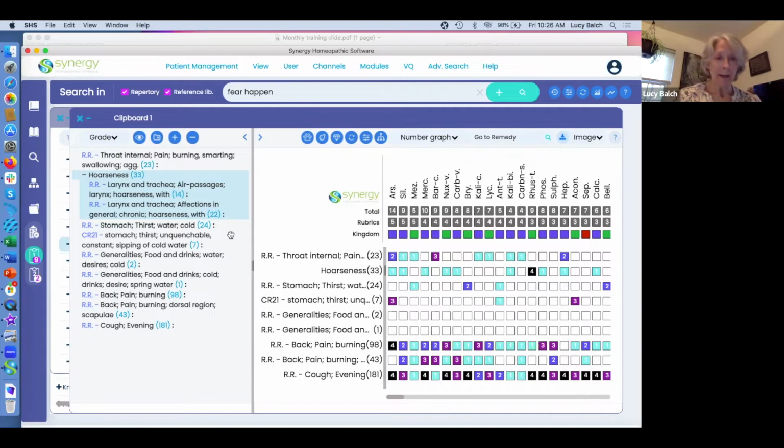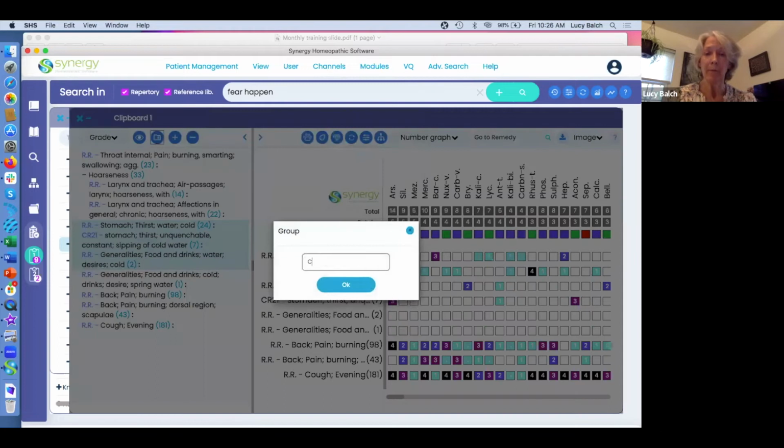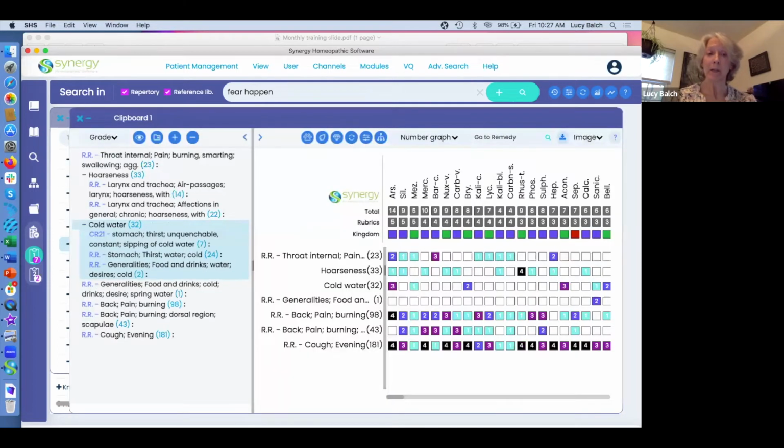All right, and so now I'm also going to combine this rubric about the thirst for the cold water with these 2, and actually this one. So in that case, I'm combining 3 rubrics. And actually there's another one, which I'm going to delete. I'll show you how to delete a rubric because I'm going to delete the one below that. So I'm going to combine these. I'm going to come up here to make group, cold water. You can name it anything you wish.